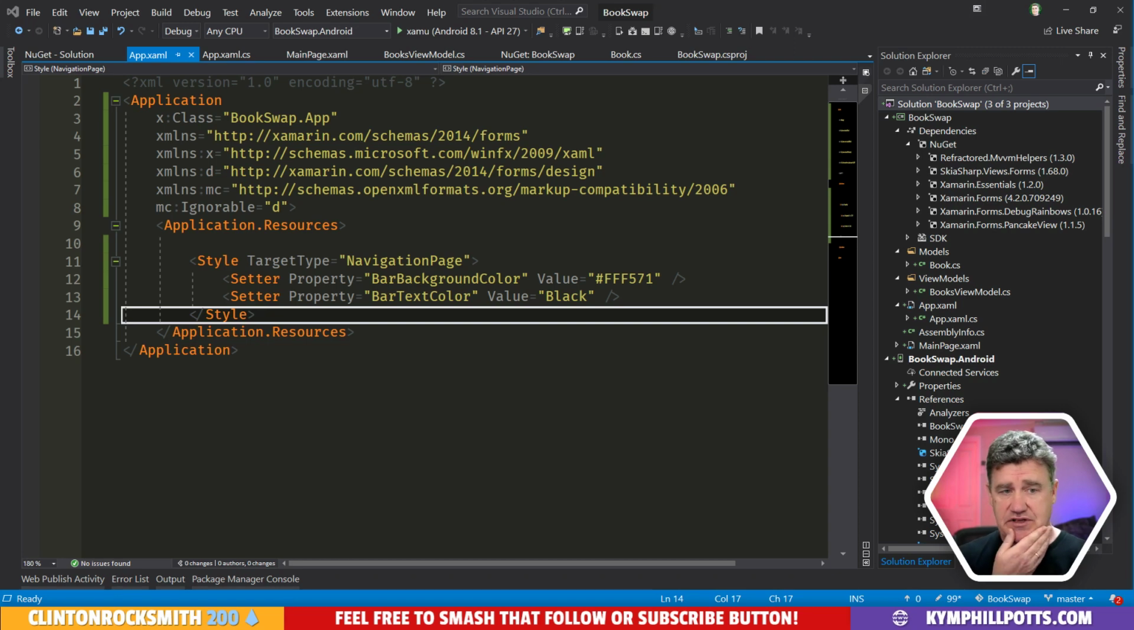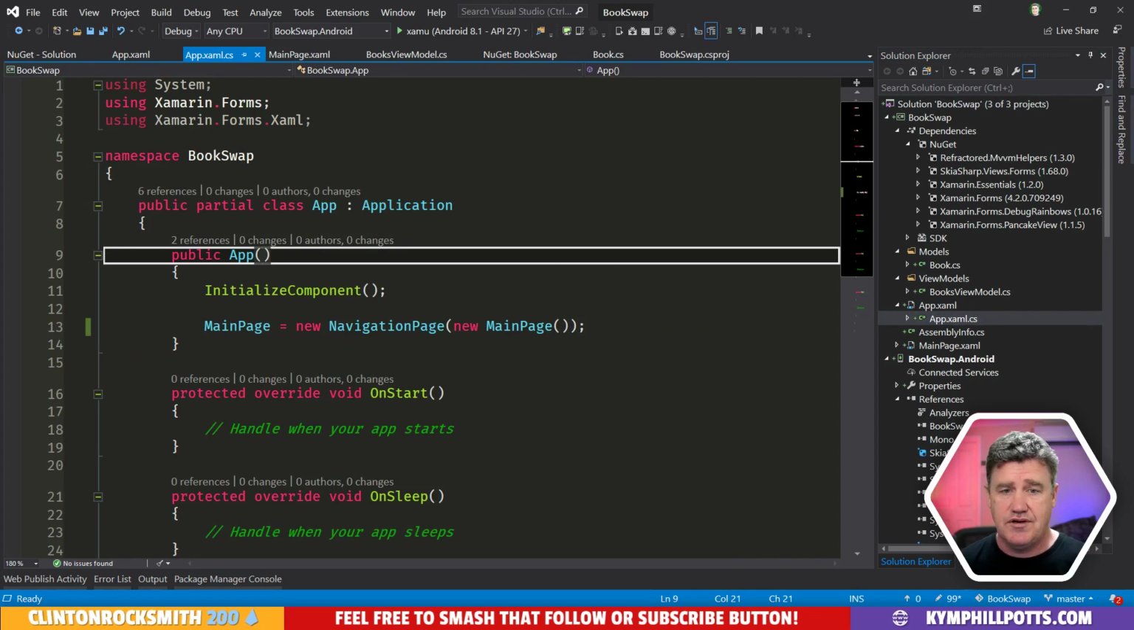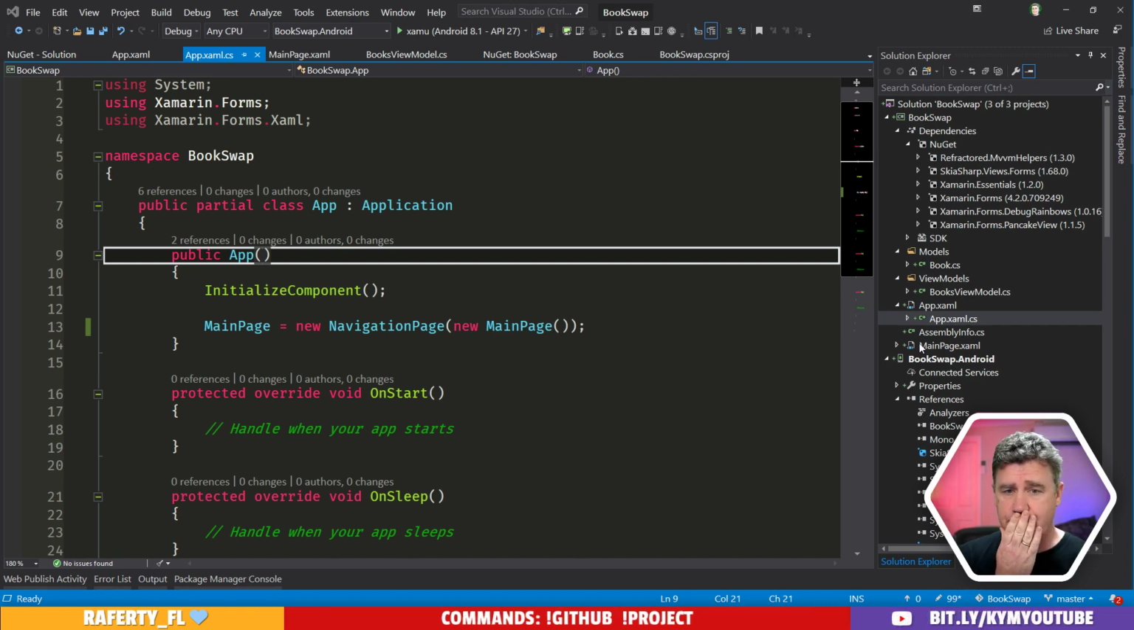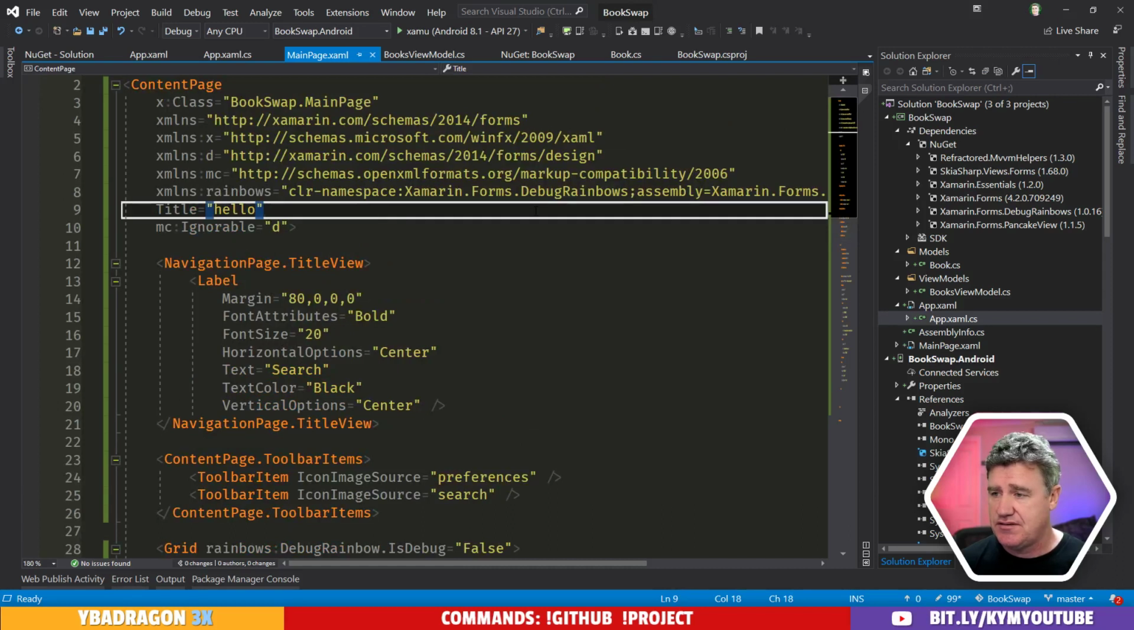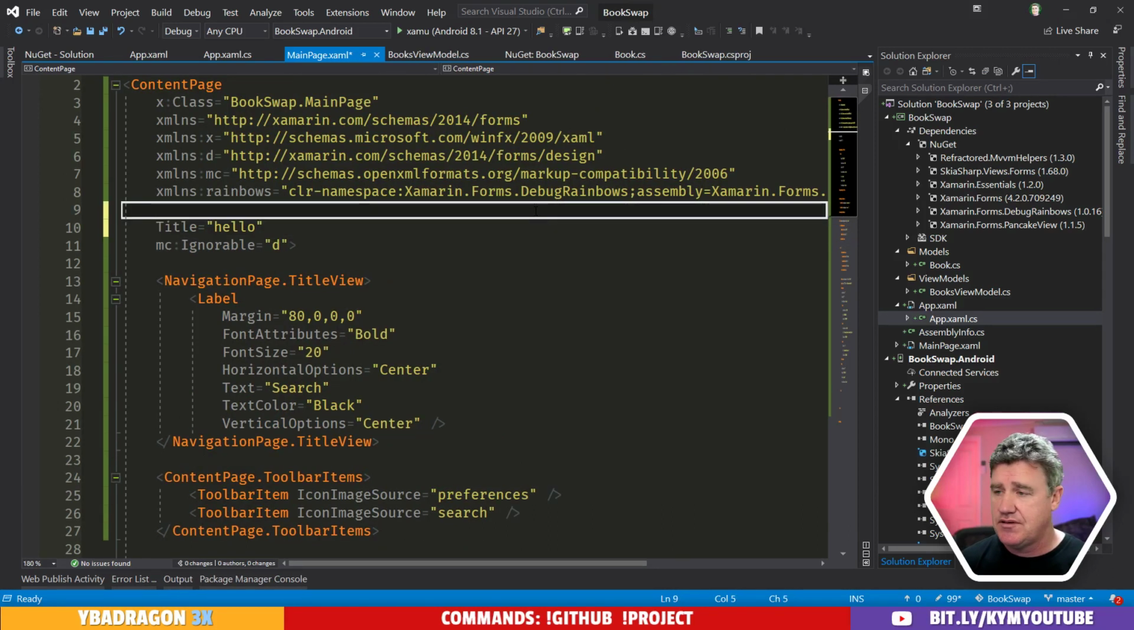Okay, so I'm gonna do something a little bit cheeky. Come to our main page here, right? And let's do this. Let's add a namespace in to our. I don't normally do it this way, but let's just see what happens.